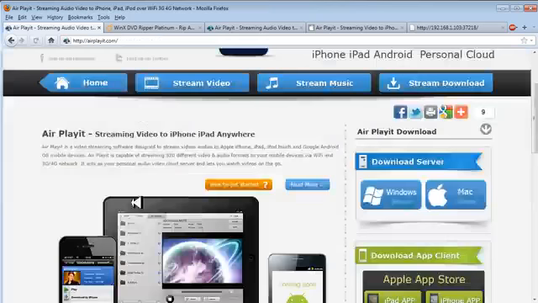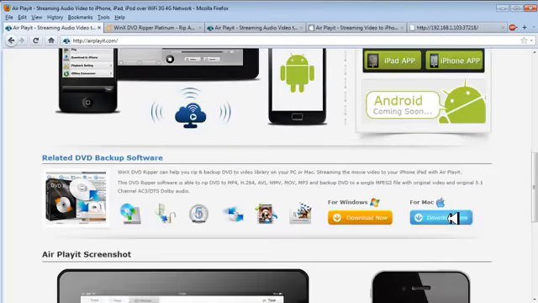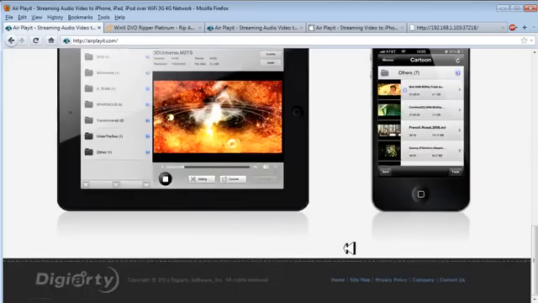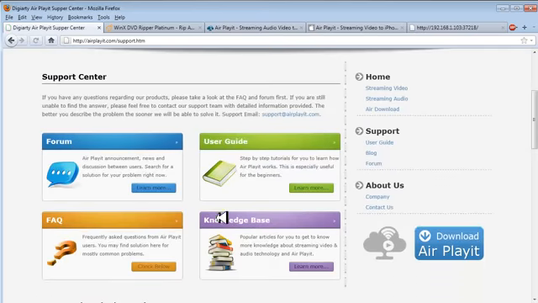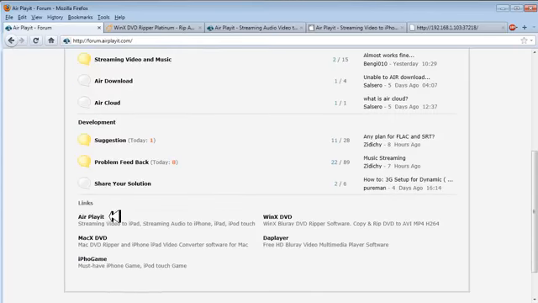But if you go on their website, airplayit.com, you can figure out all this stuff by yourself. They actually have a nice support section over here where you can learn how to use their program, and you could even ask a question in their forum.